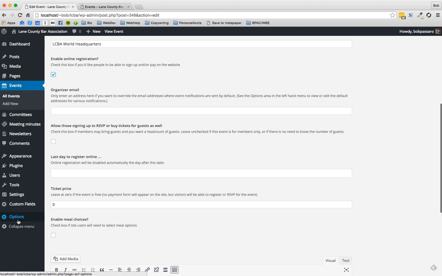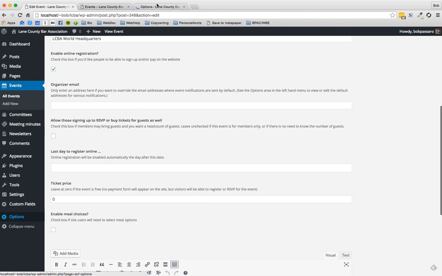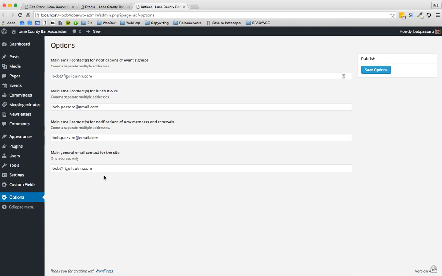Down here in the menu, there's options. If you click on options, it takes you to this other page. These are just options, a little bit of a misnomer, but this is just where we store the email addresses that we want notifications to go to. There are several options here. One is event signups. One is for the monthly lunch RSVPs. Those, I'm told, will typically go to a different person than the regular events, so those are separated out.